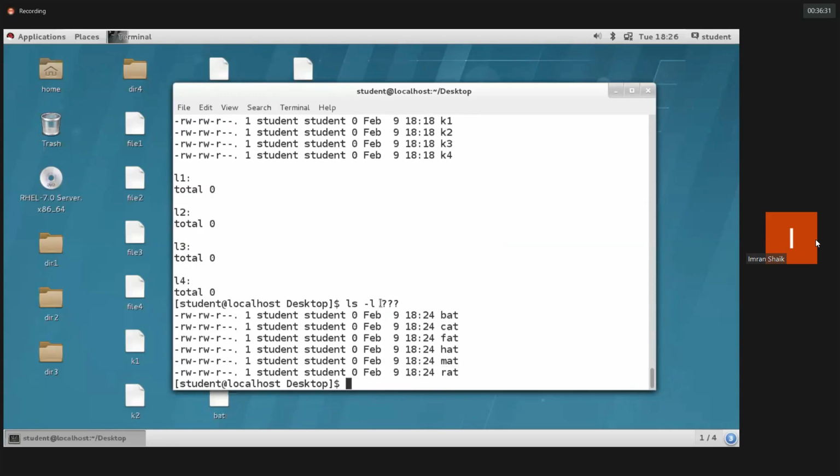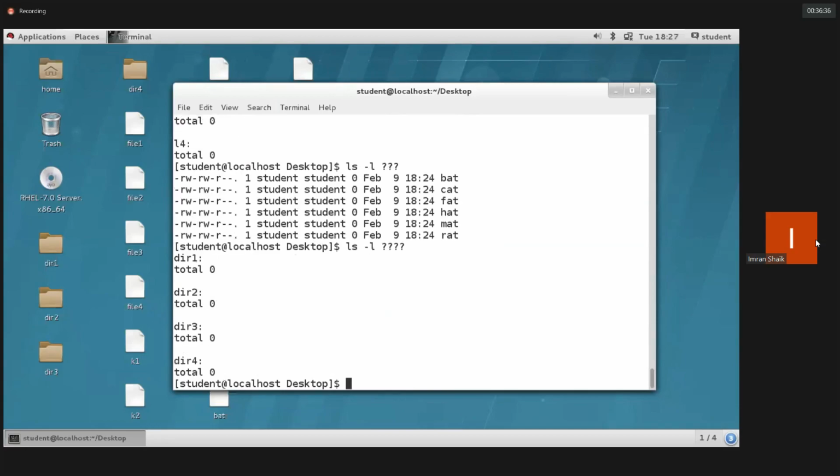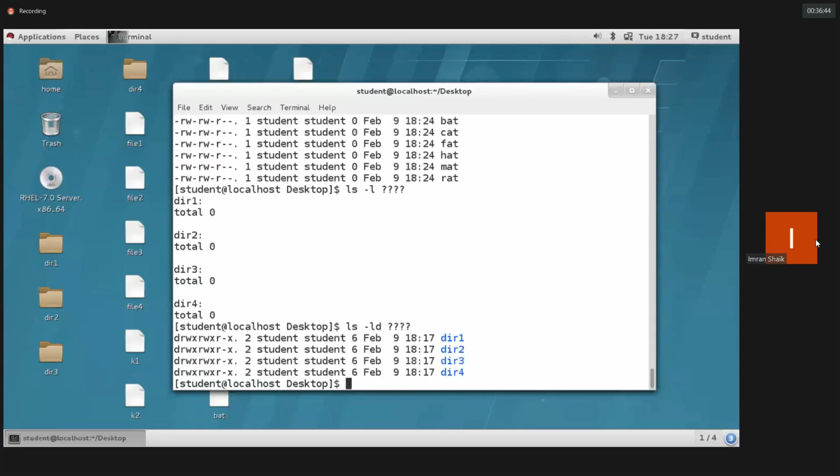This question mark will consider one letter. If I provide four question marks, four-letter files it will print. So we'll have dir1, dir2, dir3 and dir4. So if you provide D, what will happen? Let's see here. Got it? So the directory properties will show. I hope you got it, guys.